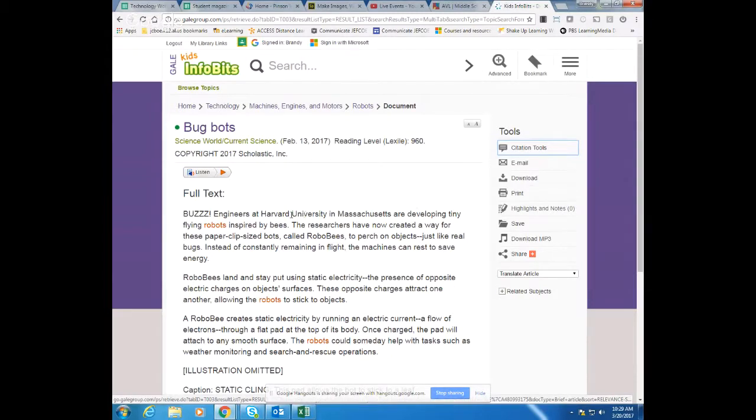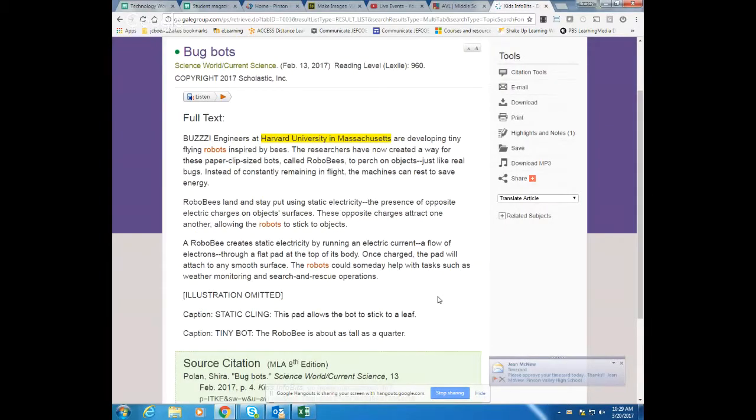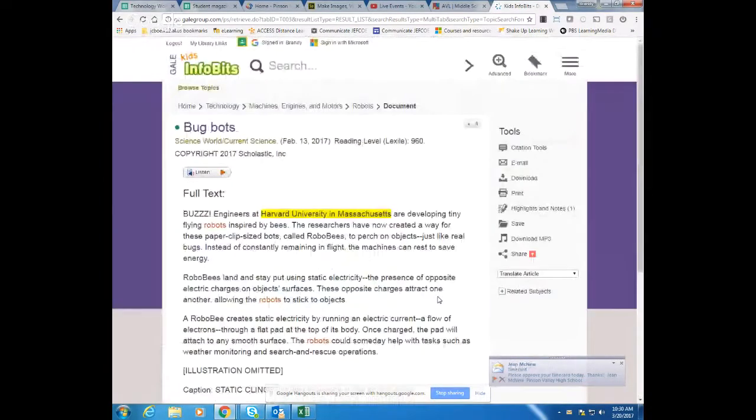So let's say I want to highlight Harvard University in Massachusetts. I highlight it with my cursor, just holding down my cursor, and then I can highlight or I can make notes. I can save that note. And I'll show you how to get to those notes in just a second.